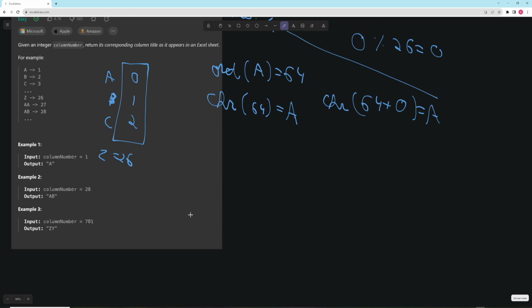So let's go through the second example and do the same thing. We have 28. And then we'll go through this last one as well. For 28, we are going to subtract 1. We're going to get 27. We're going to have a result as well. And we're going to keep doing this until our number is 0. We're going to get characters until our number is 0.